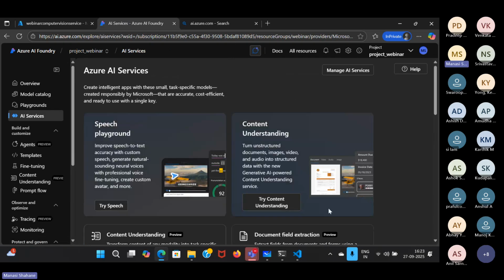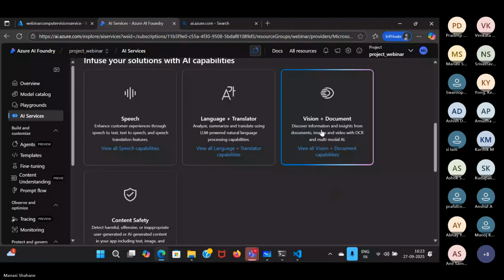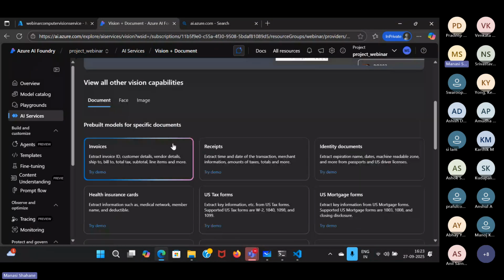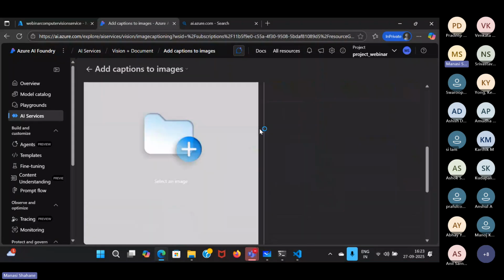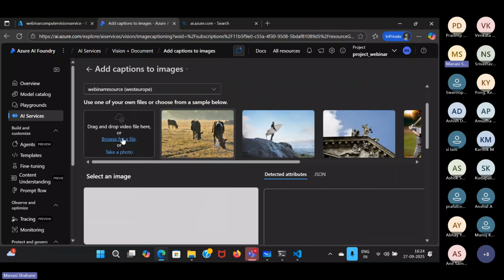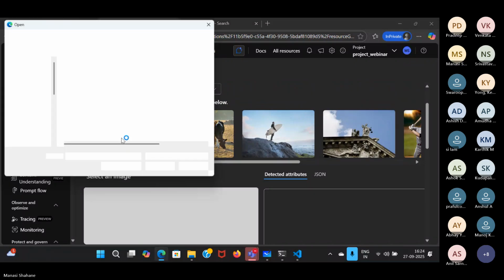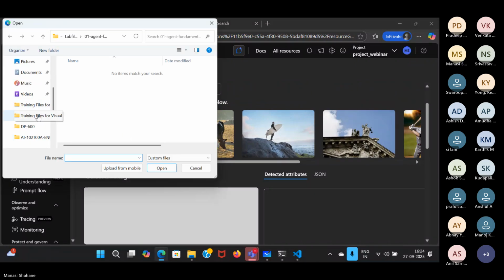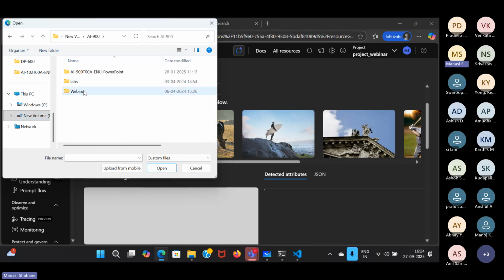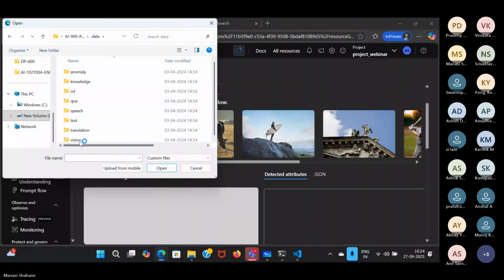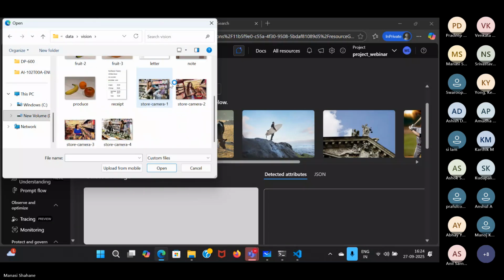So you can just go to the vision and we can just do some captioning. So you can add a caption here. It'll use this resource. So I'll browse for a file and select a file. Any image, if you want, you can just upload. So I'll just upload a sample file. I'm going to upload this first.